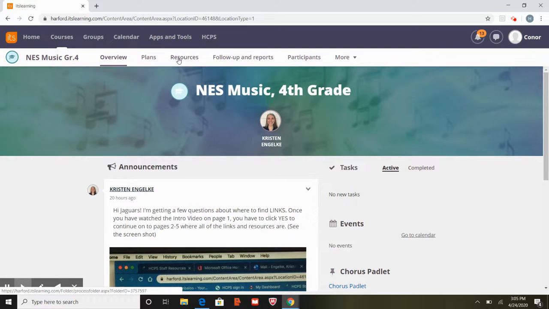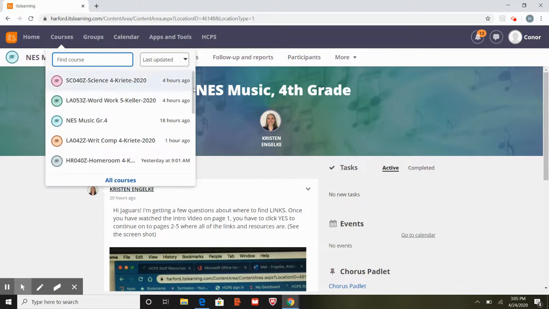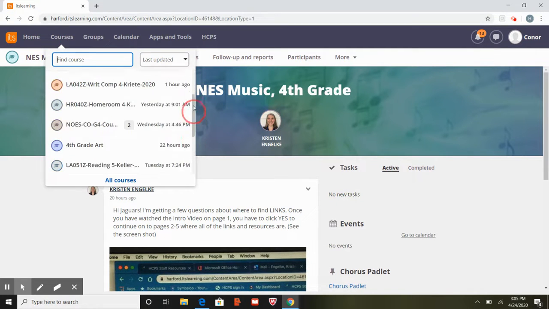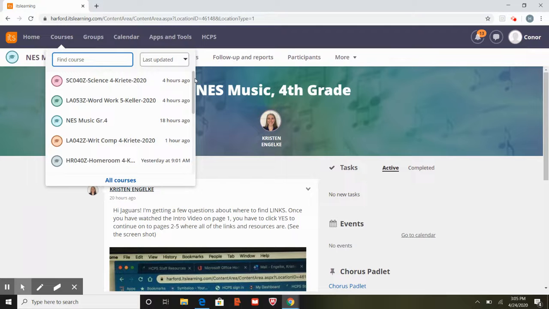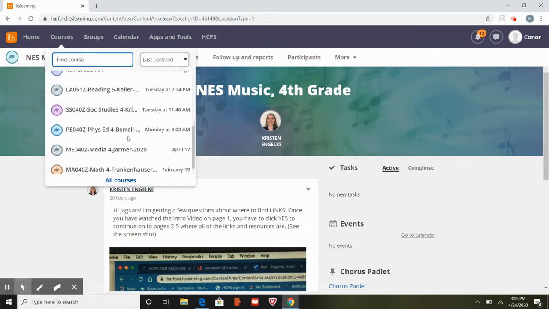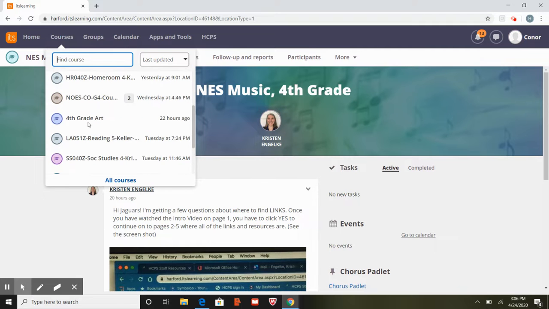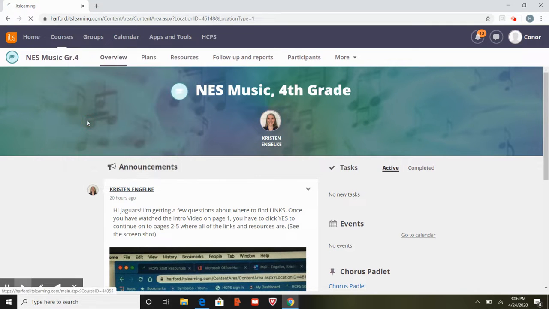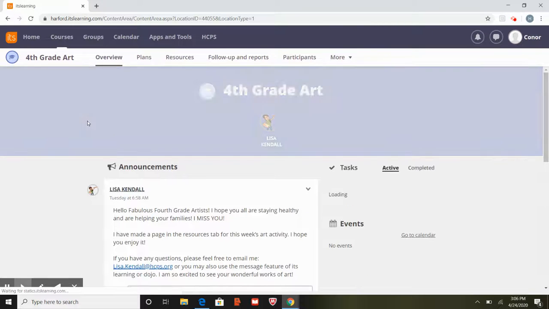Now, let's say I'm all done with music and I want to go on to gym or art. So I can go back up here where it says courses and click there. It's going to give me a couple suggestions. Now, if for some reason what I'm looking for is not there, I can click on this all courses down here. But let's say that I want to go into art. Okay, so there it is. I'm just going to click right there. And that's going to take me to the art page.